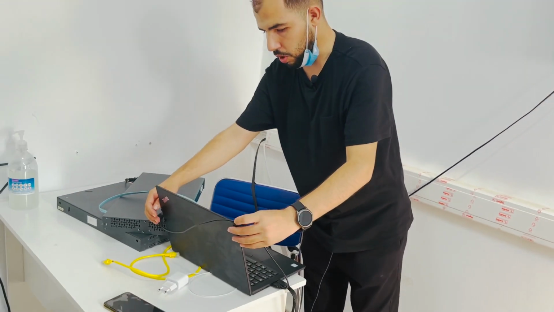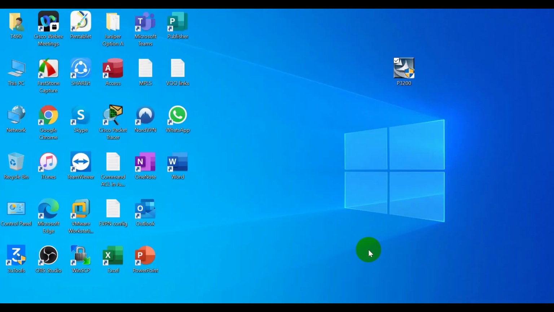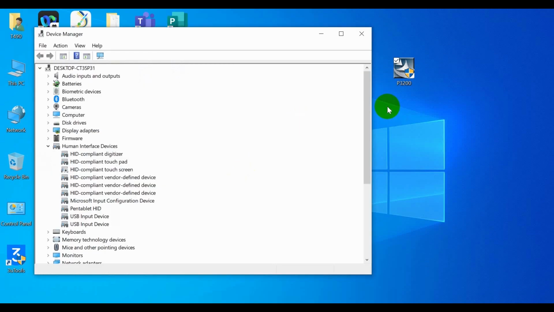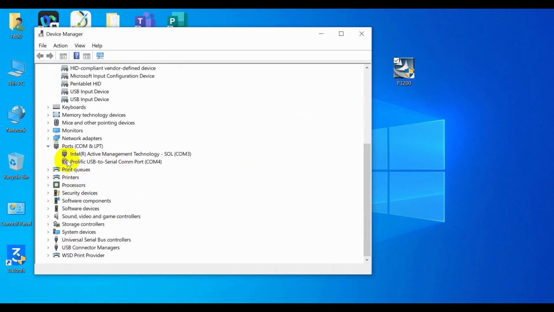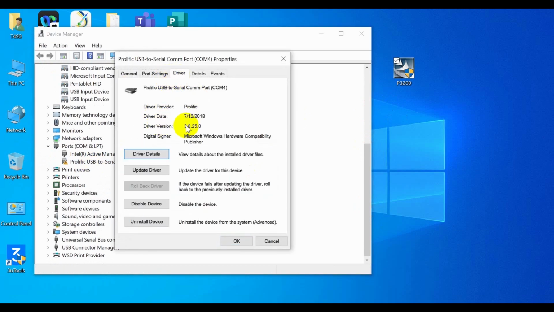On my laptop, to resolve the problem of settings, again I am on my laptop now. Now we need to access Device Manager. As you can see here, you will always find this error. So if you double click, you need to check the driver version. Here in the driver version, you need 3.2.20, I think.